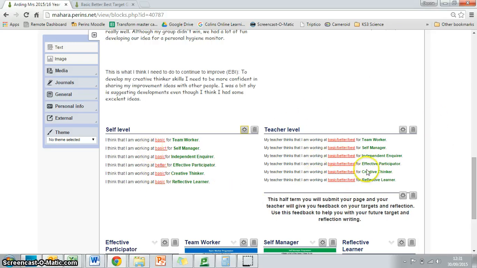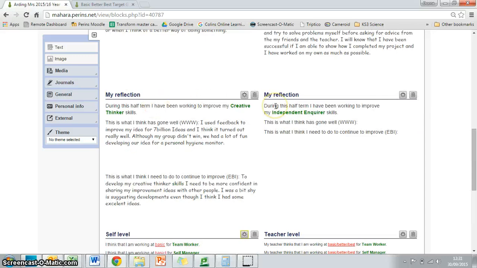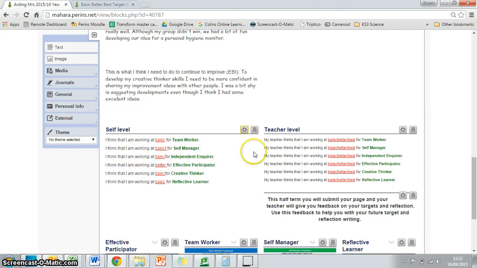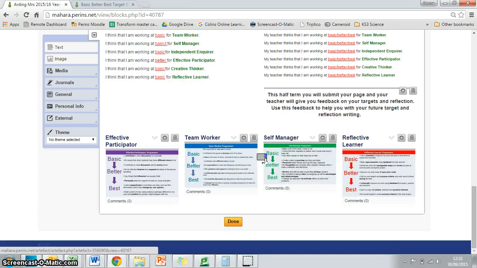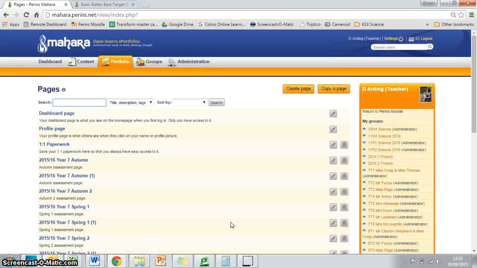This half term, your teacher will also give you where they think you are on the basic, better, best grid. So you will need to alter that as well. Once you've changed both reflection boxes and both of the level boxes, then you have completed this section for the assessment page and you can click done.